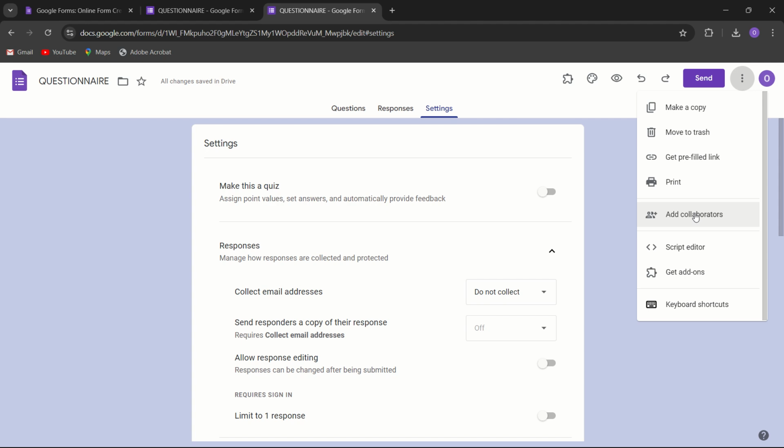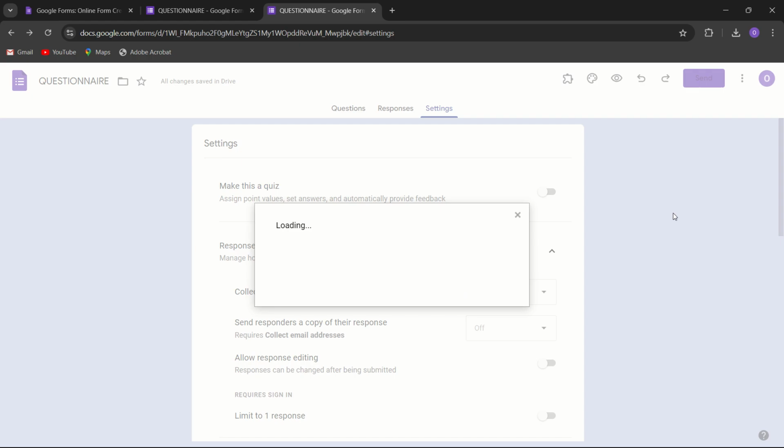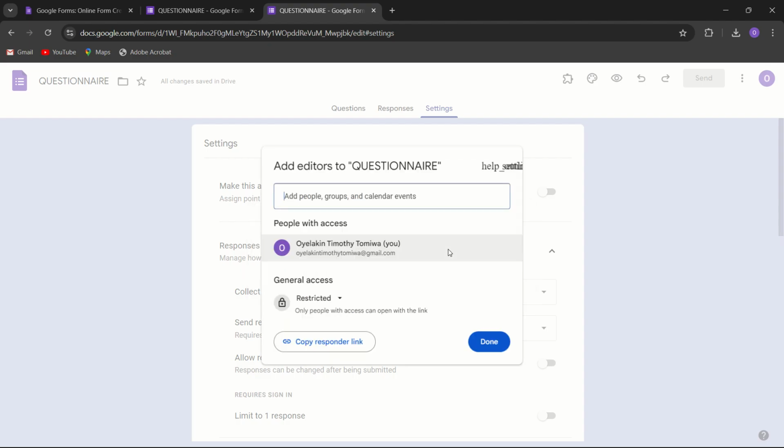You just come here and click add collaborators. Once you click add collaborators, you can now include the emails, Gmail specifically, or any mail, or Yahoo Mail. You put it here, then you give them access, whether you want them to be able to edit or to view. So you have that option right here.